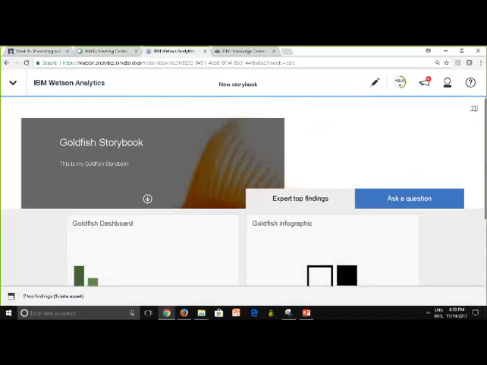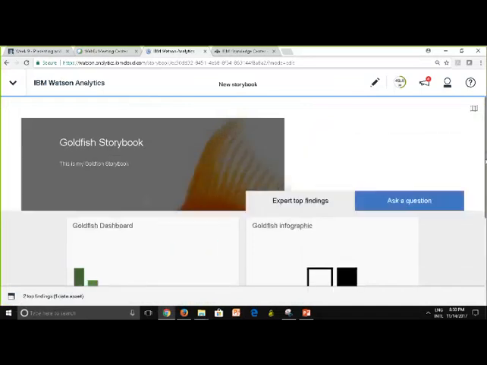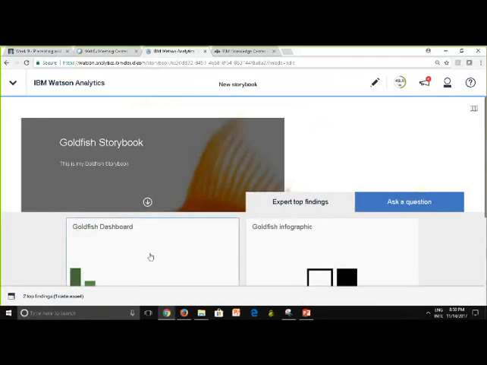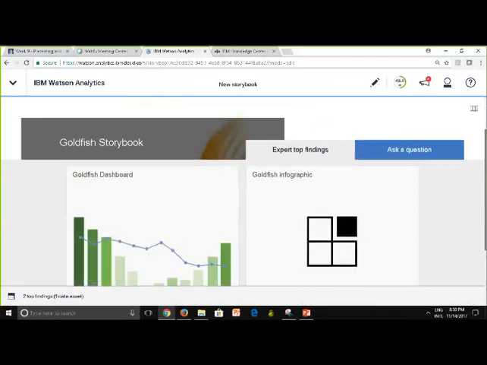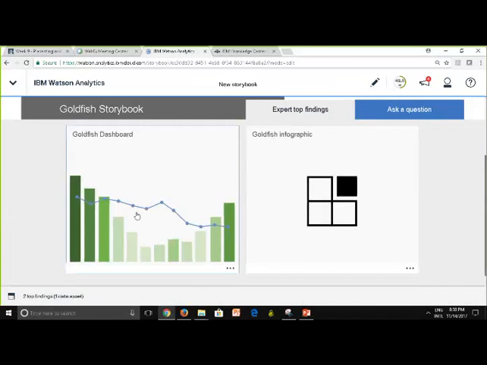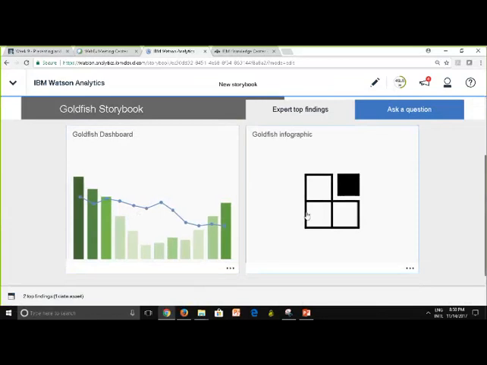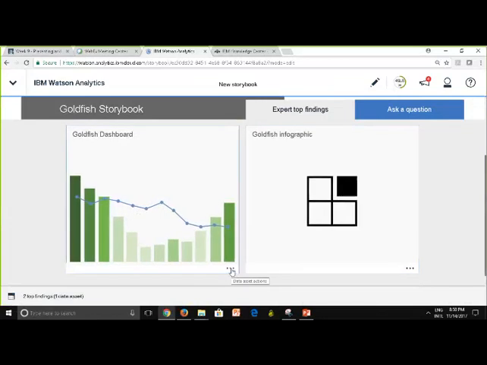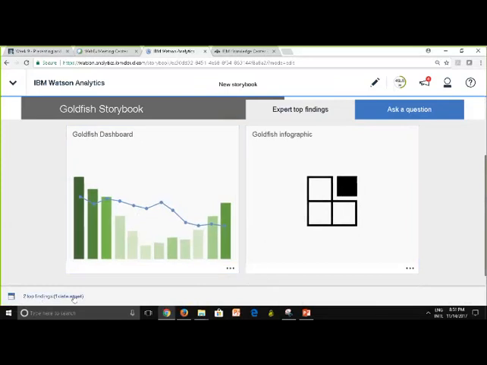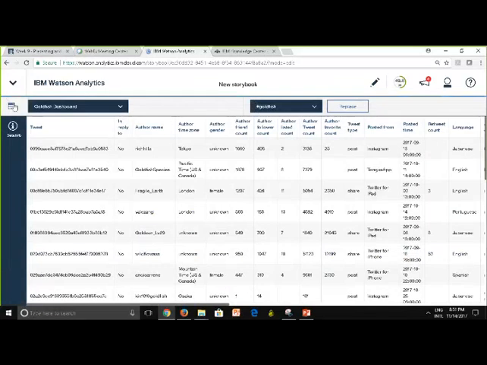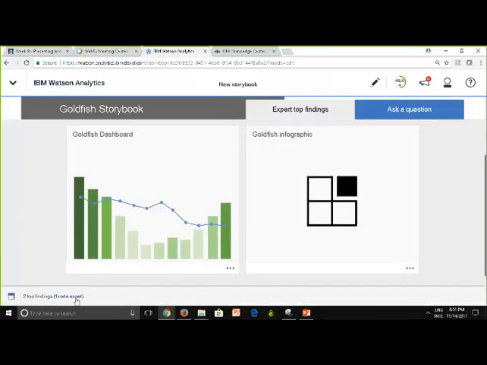This is a Storybook homepage, and those are called the expert tab findings. This is a dashboard and infographic that I edited. They are called tab findings. At the bottom over here, it's showing you how many data sets were used to build this storybook. In this case, I used just one, but there is no limit. You can use more than one. And here, the number of tab findings, I have two in this case. 1, 2, right?